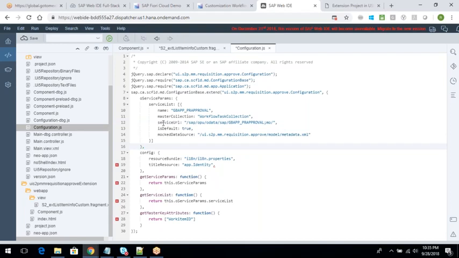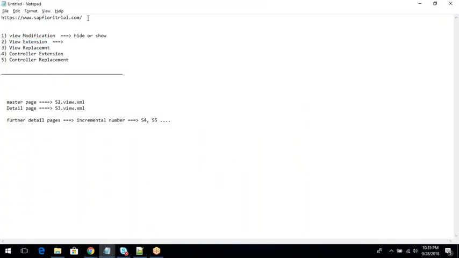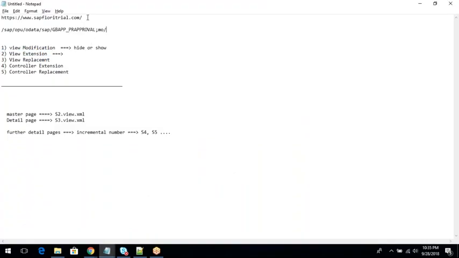Fine. So this is where your OData service URL is, slash SAP slash OPU slash OData slash SAP, and this is your OData service URL. So copy this. You need to append this OData service URL to the host name. Our host is sapfieritrial.com. So you can append this to the host.